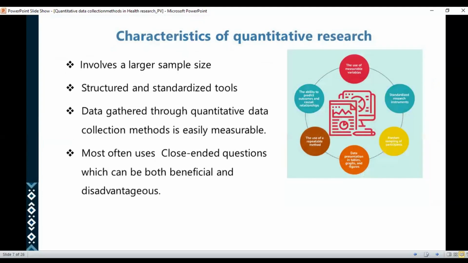Now, what are the characteristics of quantitative research? Quantitative research most often involves a larger sample size. It makes use of structured and standardized tools. We are going to be seeing those tools subsequently. Data gathered through quantitative data collection methods is easily measurable because it's often numeric. And most often, it uses closed-ended questions, and in few cases, we have open-ended questions, which could be both beneficial and disadvantageous. We're going to be seeing that as the presentation unfolds.